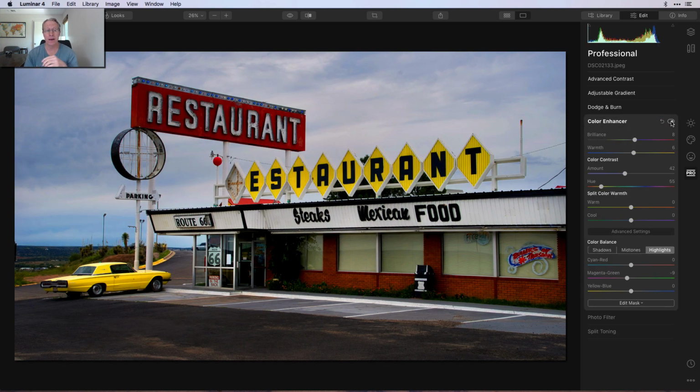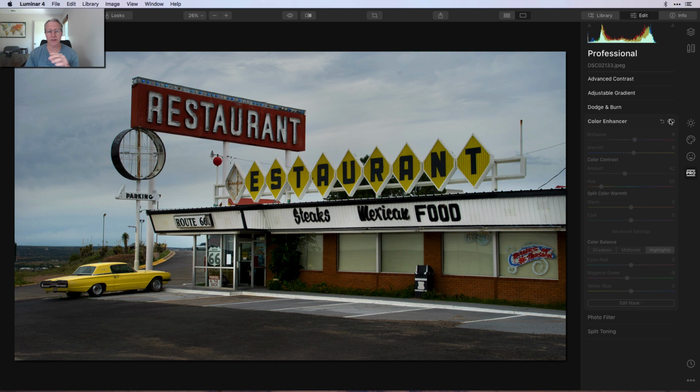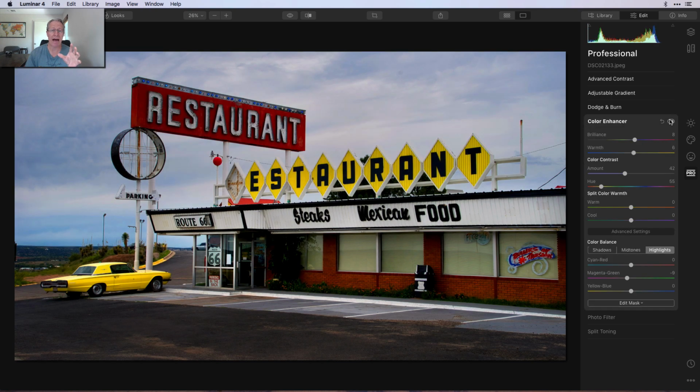Let me turn that on, and you can see that really pops the yellows. So a little bit of brilliance and warmth, and a little bit of color contrast in the yellows. And that does a big thing for me, I think, here. So there's the before and the after. It really brightens those yellows for me. And no split color warmth.